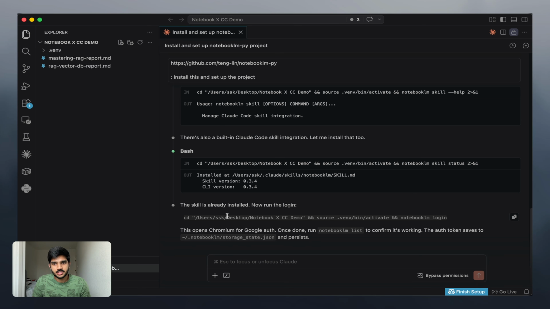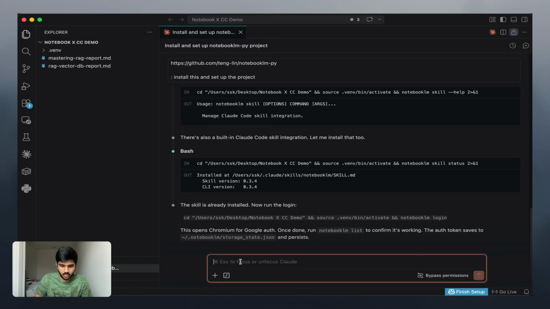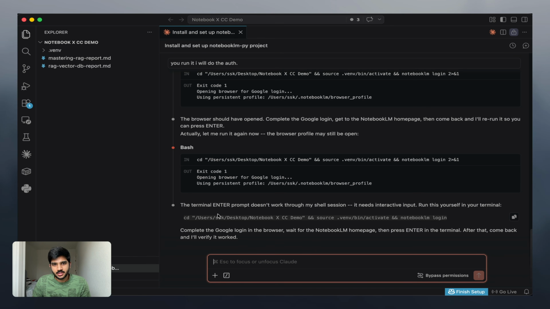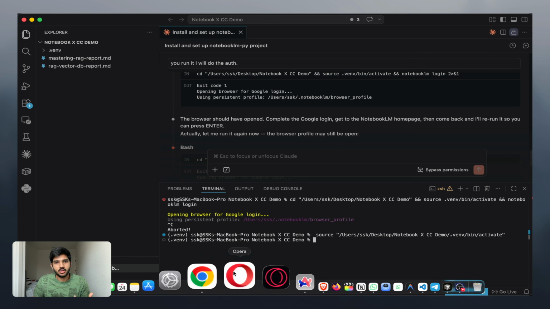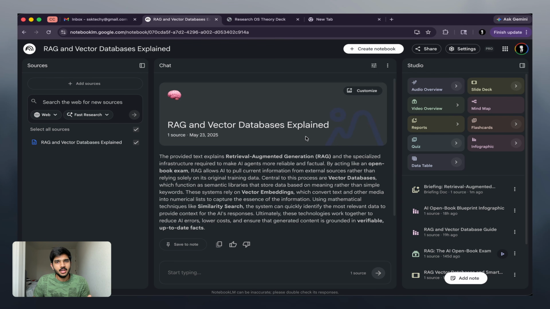It is saying the skill is already installed. Now run the login. We have to open the terminal and copy and paste this code, but we don't have to do it. So I just said you run it, I will do the auth. Here it says the terminal enter prompt doesn't work through my shell session. It needs interactive input. It's okay if it is not able to do it, just copy the code and open the terminal in VS Code itself. Just do a new terminal and enter, and now it opens the Google login in the browser itself. But here I am already signed in, so I don't have to do it again.